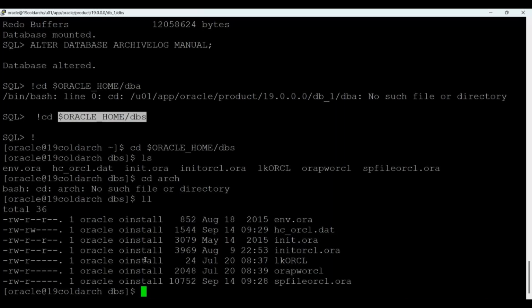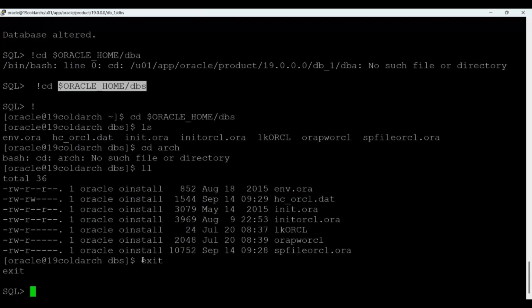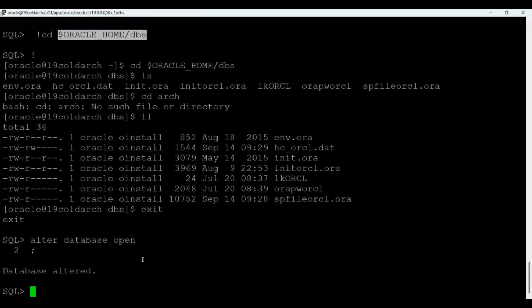It is not doing actually, so just ignore right now. Okay. Alter database open. Now alter system alter.